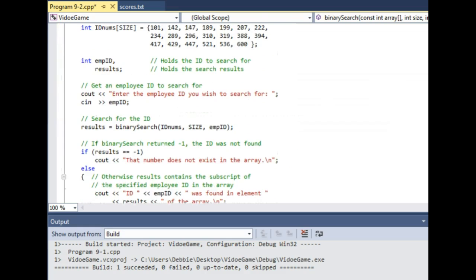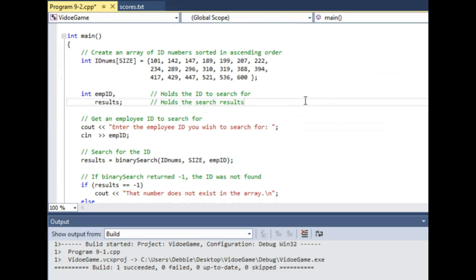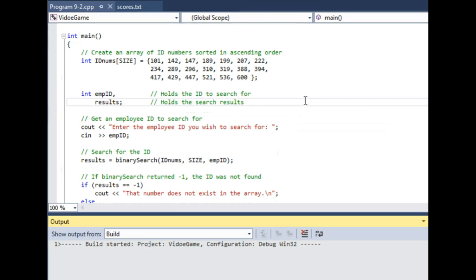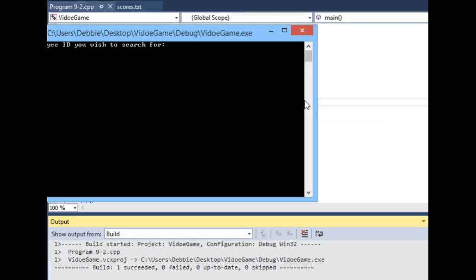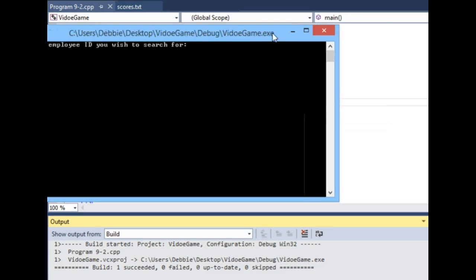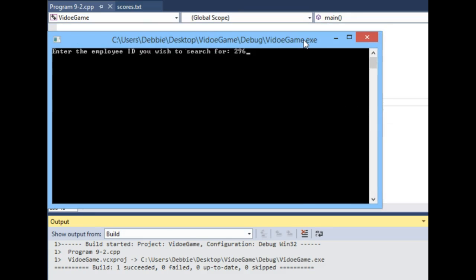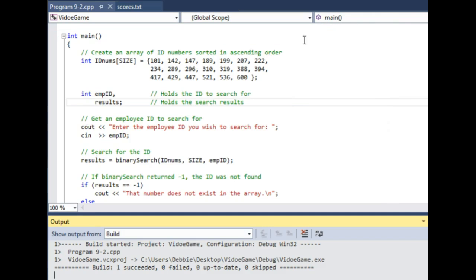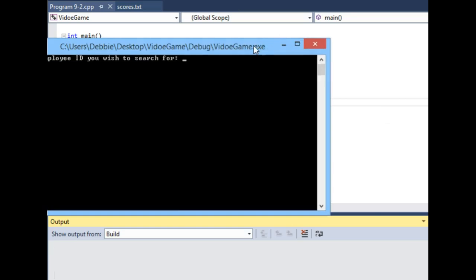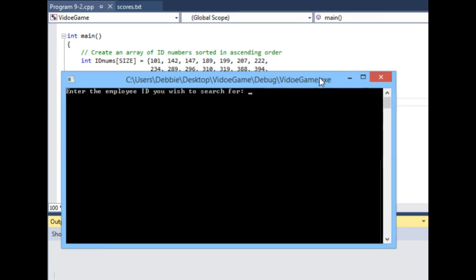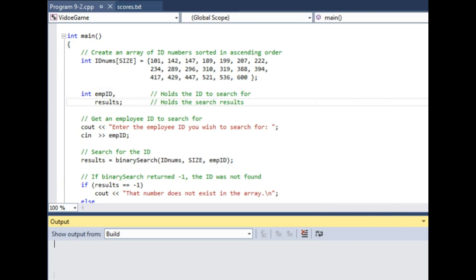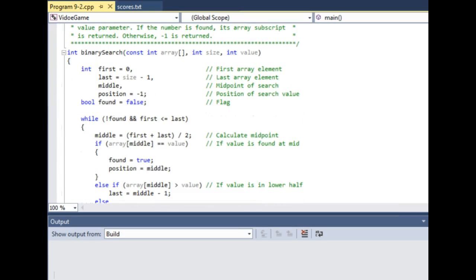Okay, so let's just run it, see what it does, and then we'll look at the code. So I'm going to pick ID 296, which is actually there. And it'll tell me it was found in element 9 of the array. I'm going to run it again, and I'm going to put in 555, and it'll say it does not exist in the array. So let's take a look at the code here.